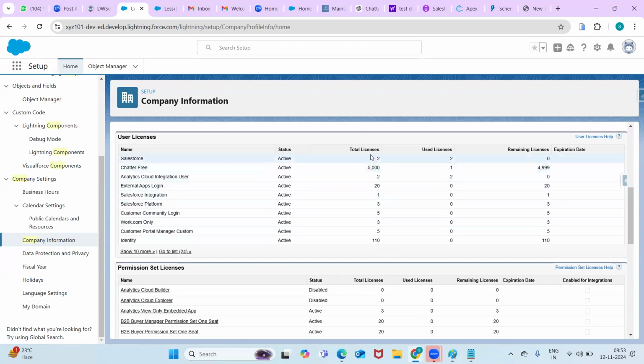What are the licenses? Salesforce is providing two. We already used two. One is extra 38 and the other is one more user I created in the last class. For you, we used these two Salesforce licenses. Similarly, we have other licenses: Chatter Free, Analytics Cloud Integration User, External App Login, Salesforce Integration, Platform, Community. Like this, multiple licenses are available, and we have to go with these licenses.